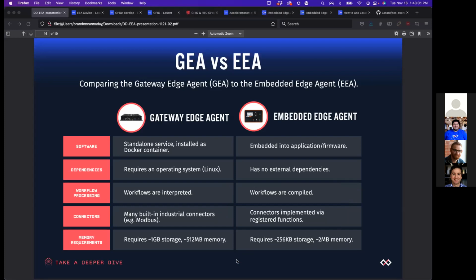And the biggest thing is the required resources. The Gateway Edge Agent requires about 1 gigabyte of storage. It's the image size. We do have Alpine versions that get that a lot smaller, a couple hundred meg. That's because there's an entire Linux userland compiled in that Docker container. So those containers are pretty big. And it requires about 512 megs of memory. Something like a Raspberry Pi 2 and up is kind of what we say.